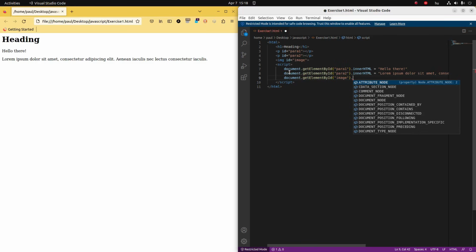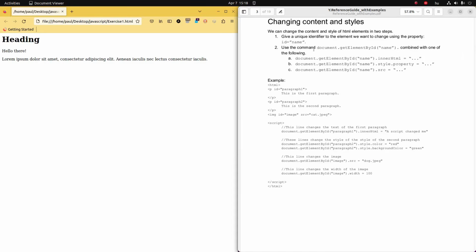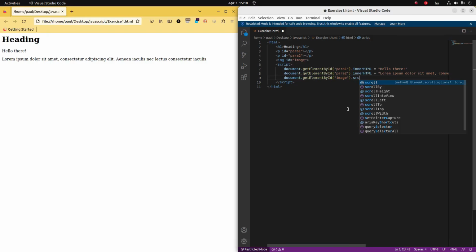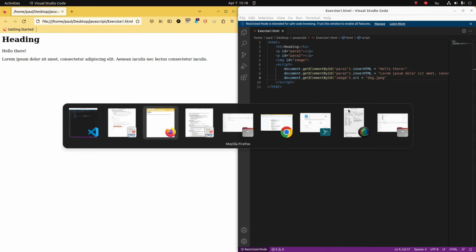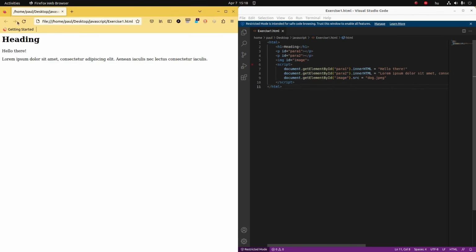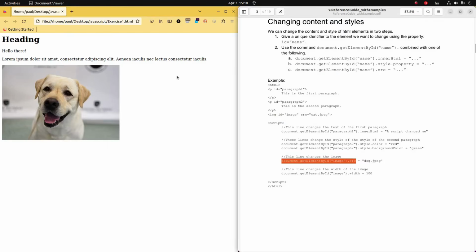But now we're not going to use innerHTML. For an image, we have to use something else. Let's have a look at the reference document. For an image, we need to do src. Let's see if we spelled that correctly. Yeah. Perfect. Okay, next part of the exercise.